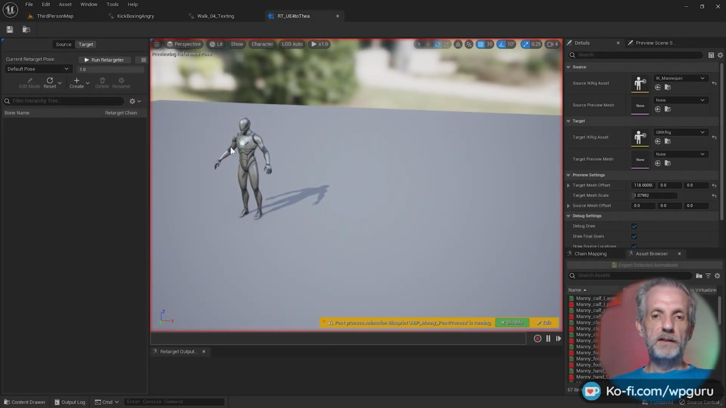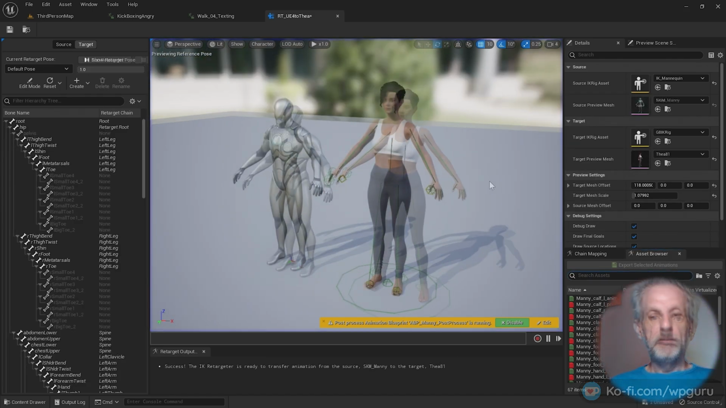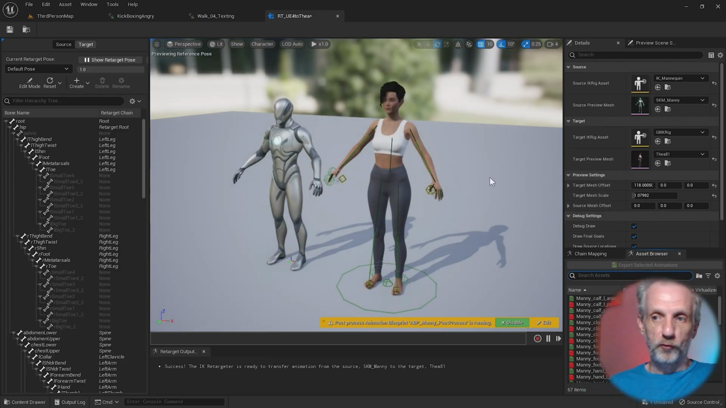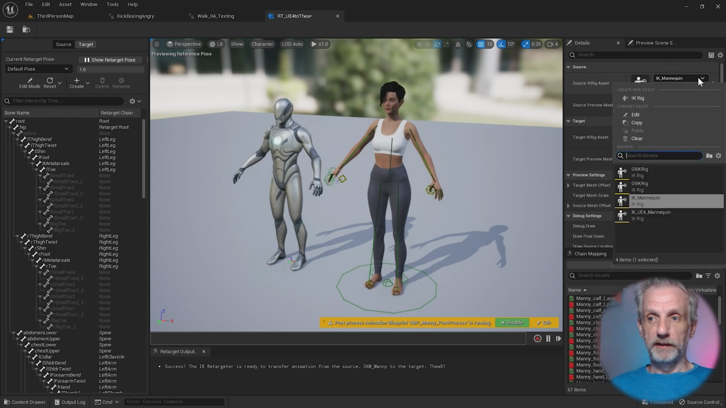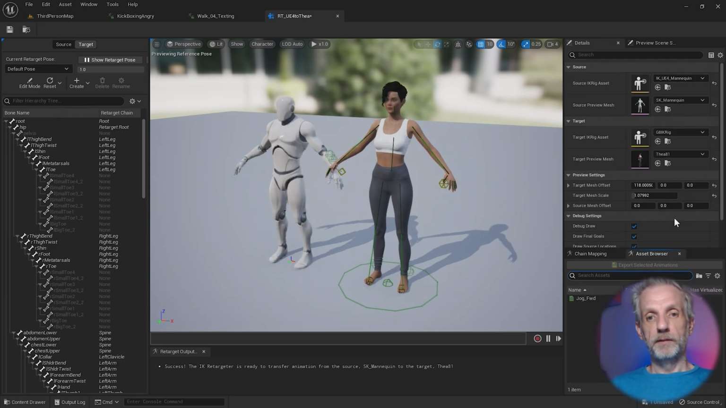And here I'm going to have to specify my source and my destination figure. So IK mannequin is not what I want to use. This is the source. A target I already know. That's going to be my Thea character. There she is. But the IK rig and the preview mesh are wrong. So we want to use the mesh and the skeleton from the animations pack that I brought in, not Epic. But I do want to bring in the IK rig that Epic provide with the third person template. And that is this one here, the IK UE4 mannequin. That is going to be my source.